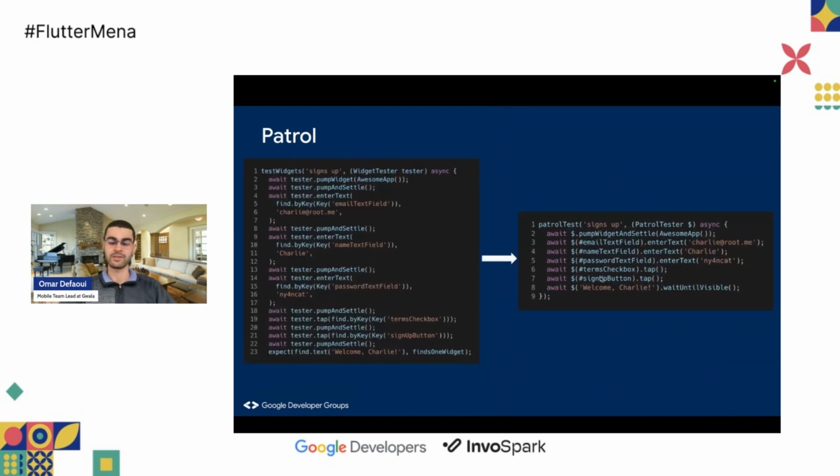So here are more examples of the Patrol syntax. This one is showcasing this sign, I don't know the name of it in English. Whenever we are trying to find something with a key, we just use this sign and the key, and we can do whatever we want, if we want to enter text, tap on it, or something else.